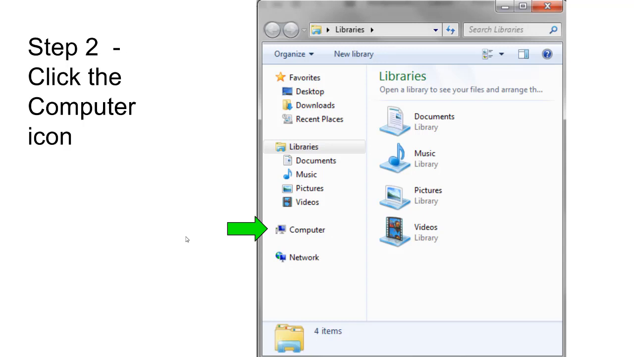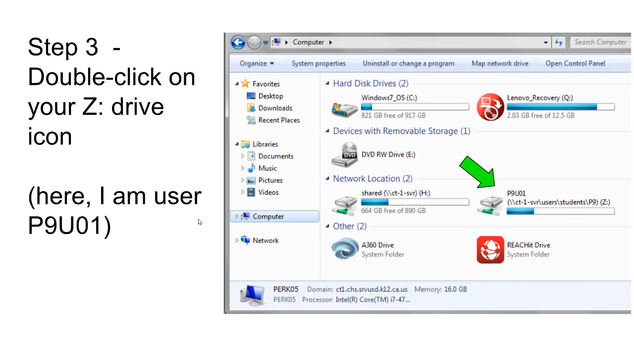Click the computer icon on the left. You may need to scroll up or down to see the computer icon. Step 3. Double-click on the Z drive icon. Here I am user P9U01. You may need to scroll up or down to find the Z drive icon. It will always be the one with your login attached to it.